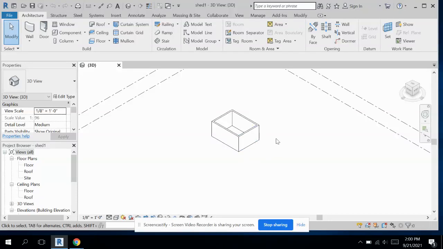All right, welcome to part 2 of making your shed. In this tutorial, we're going to add a floor, a roof, and then set our walls to be of the correct materials that are in our constraints. So let's start with adding a floor.